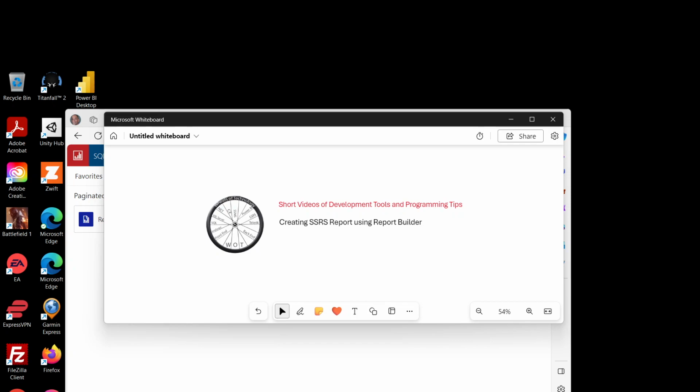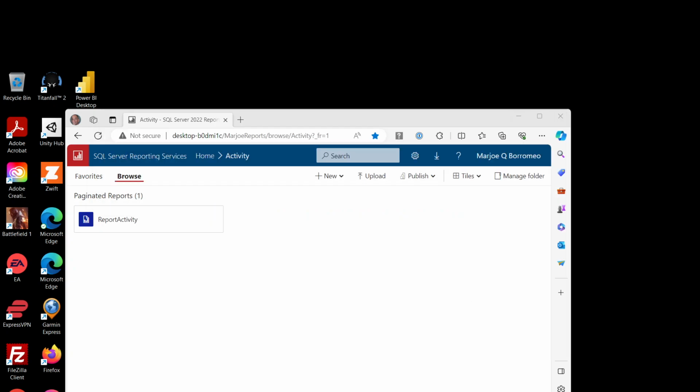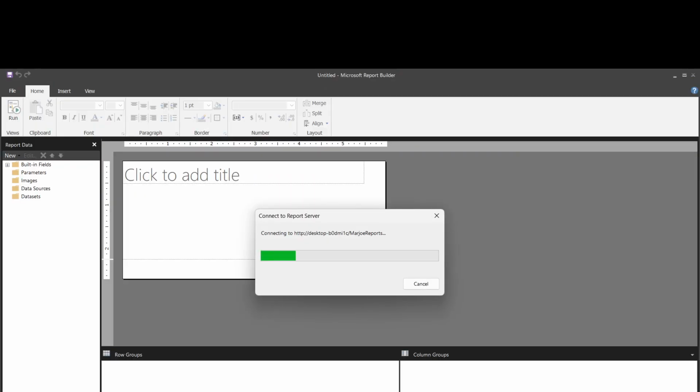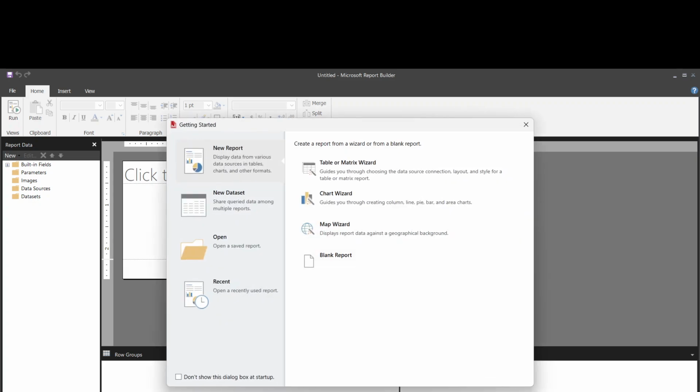Today we'll discuss how to create an SSRS report using Report Builder. First, let's open the Report Builder. As you can see, this Report Builder is already connected to my existing report server.